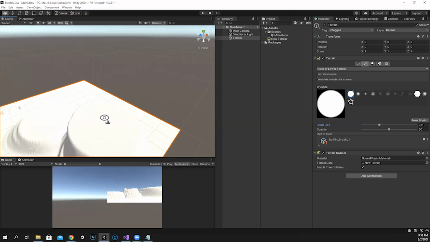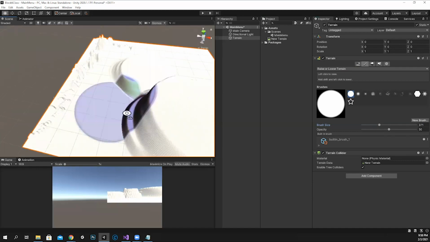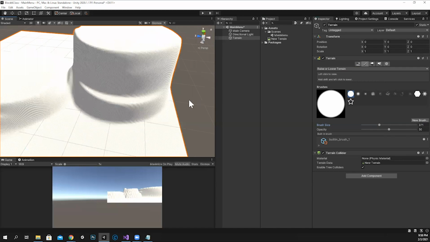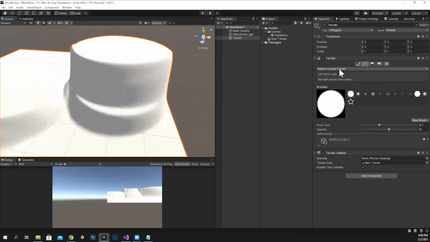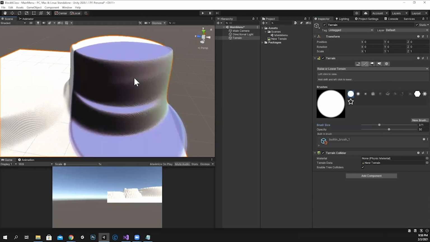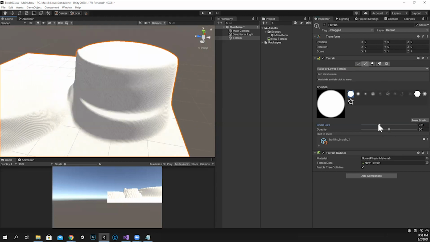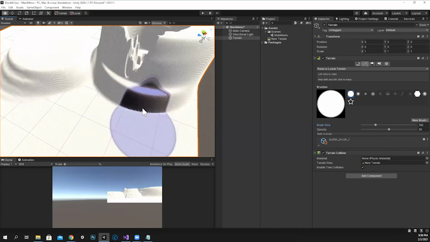like this. Okay, and we have selected the raise and lower terrain, and if we want to make a hole under this mountain, what we will do is decrease the size of the brush, and we will click the shift button, and it will go to the opposite direction. It will lower the size of the mountain like this, and if we create a big size, then it will make a hole like this.